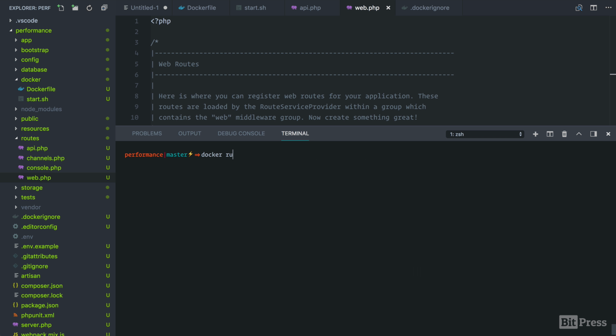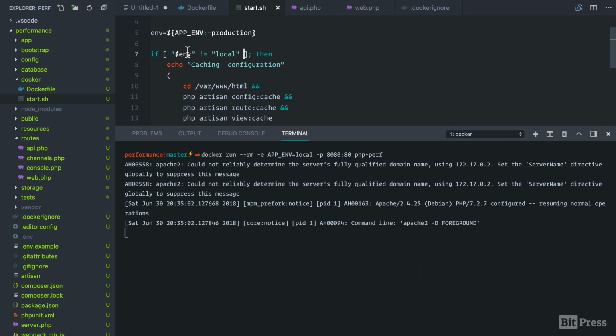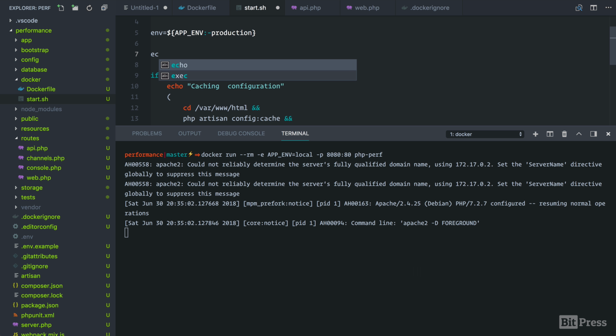So if I go back to docker run, we're going to set an environment variable here. We're going to call it APP_ENV equals local. Now you'll notice that we have no output from our condition. We could even further debug this, which is helpful if you want to debug your start scripts, just echo the env is $APP_ENV. Let's just fix this space.